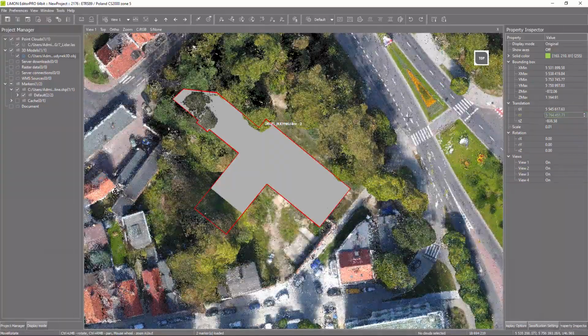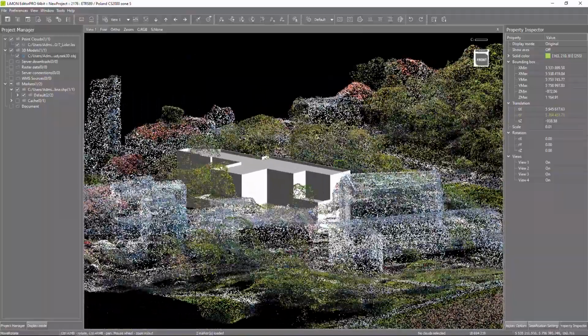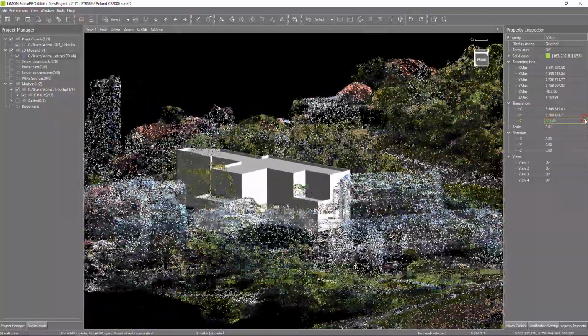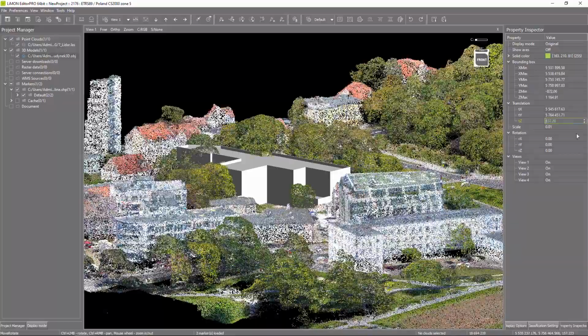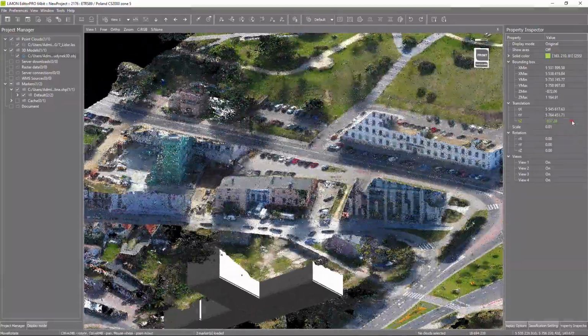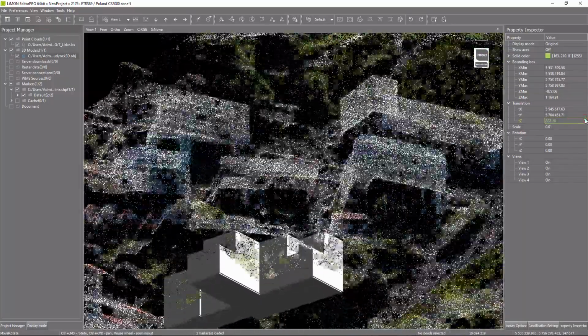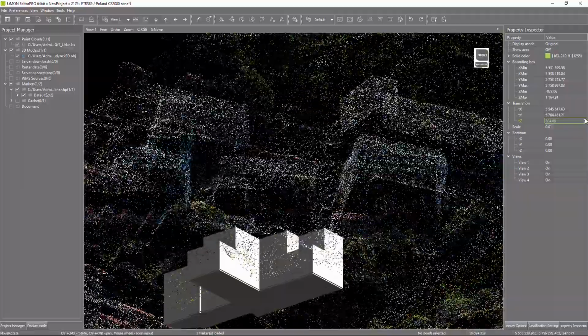The model does not fit at height corresponding to the terrain height. To adjust it, work with the Z-plane offset. This allows the model to fit in the right place.